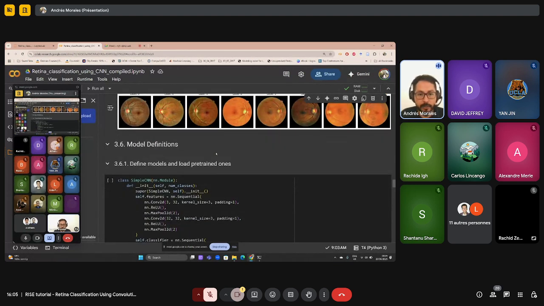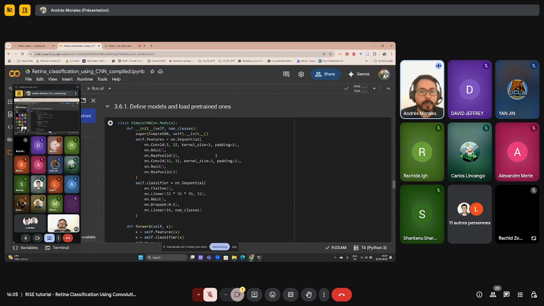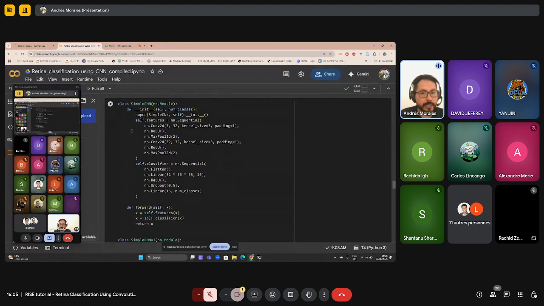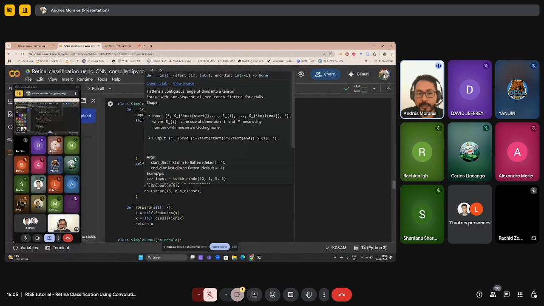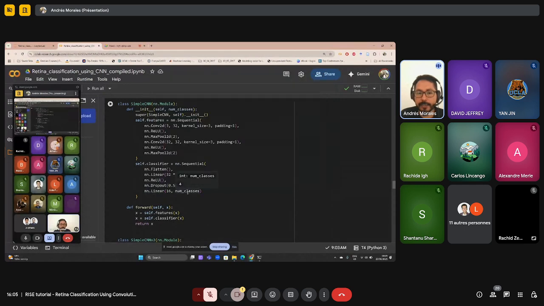So now we are going to define the models. We'll use some pre-trained models and also some basic models. I set up 2 very simple convolutional neural networks, which are defined here. We have very simple convolution layers, ReLU, max pooling, 2 of them. Then we have the final classifier with a flatten layer, linear, ReLU, some dropout, and then a linear for the number of classes. That's it. One of the simplest convolutional networks that you can use.